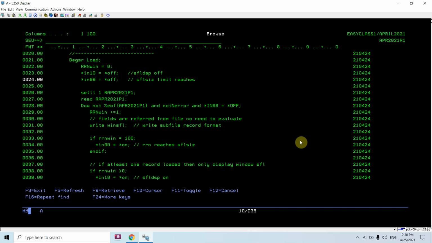So we read the file with RRN starting from 1, because this is not a keyed file, and then read the file record format. We check do while not %eof and not %error, and indicator 99 is off. Till the time 100 records are loaded, we will be loading this file. Every time we increment the RRN by 1 and write the window subfile record format, because the fields are already referred in the window subfile format as we have seen, so we do not need to evaluate the fields every time.